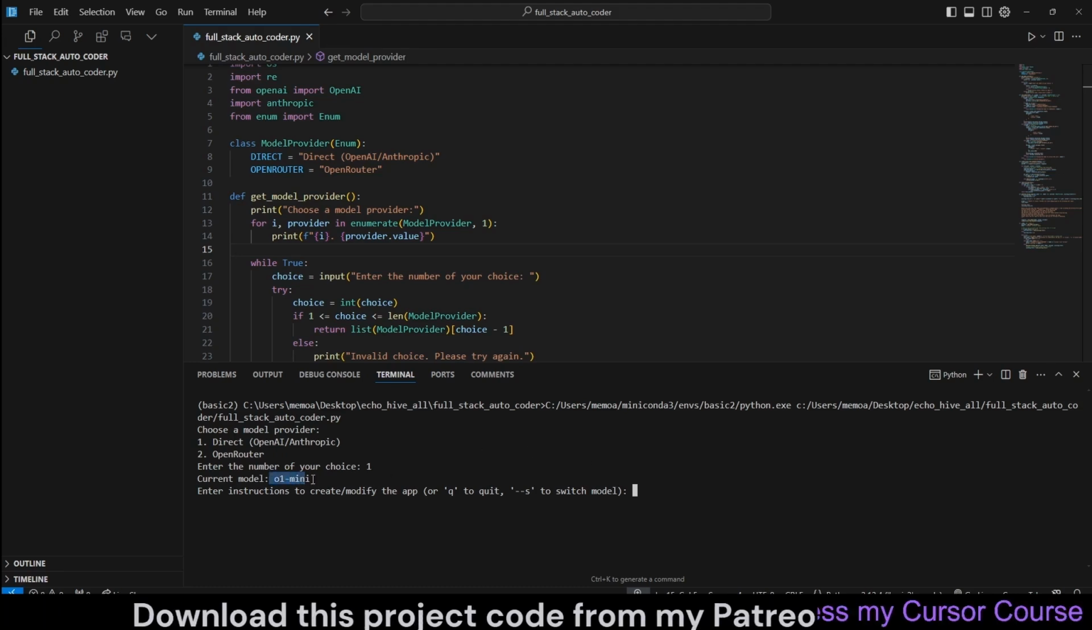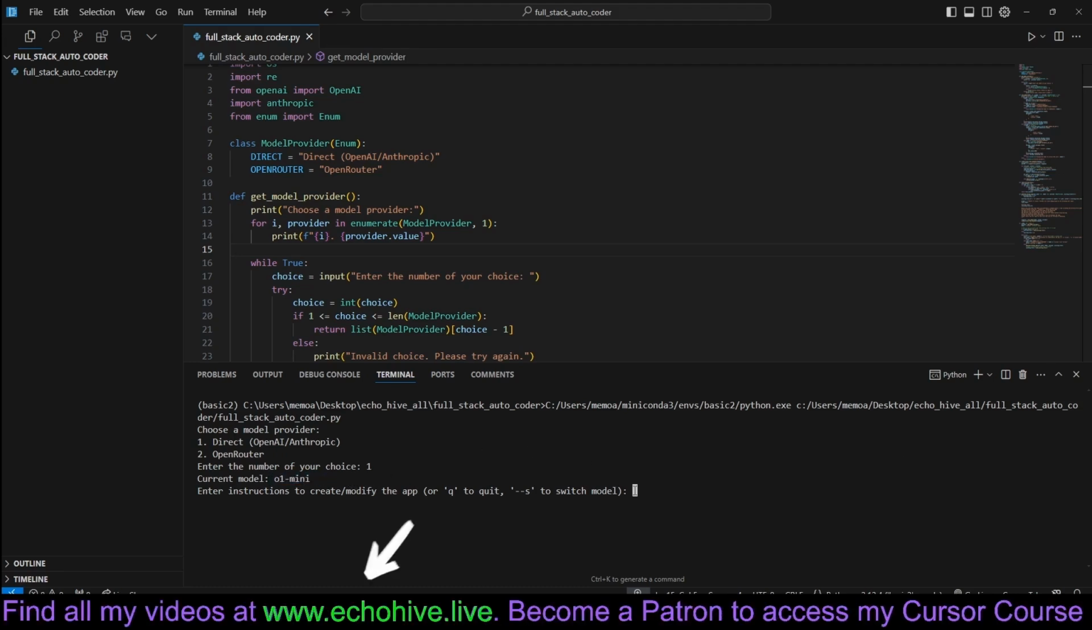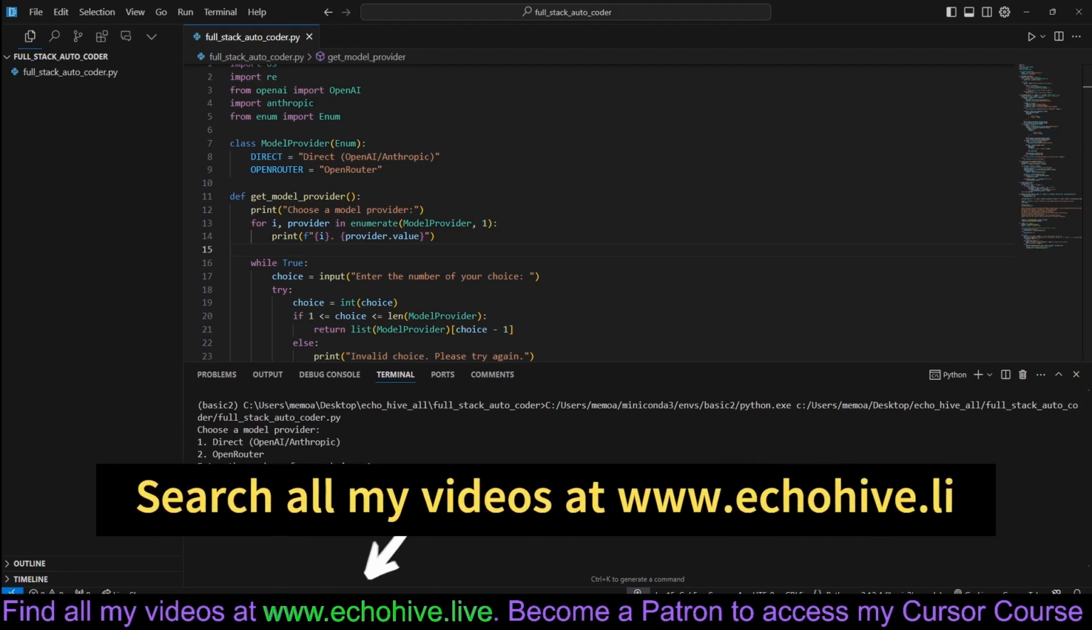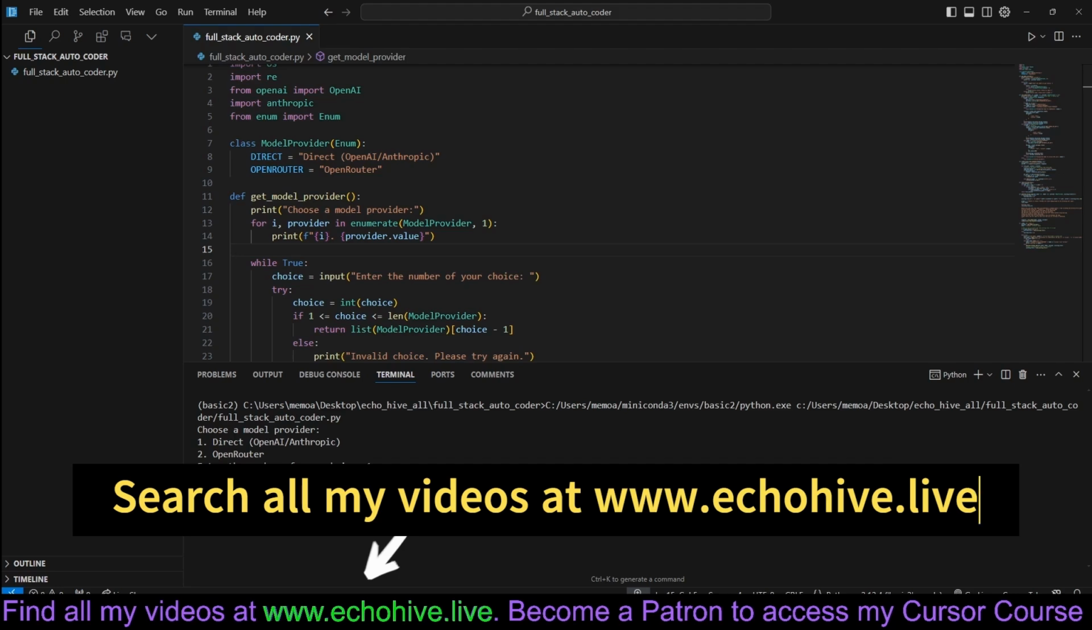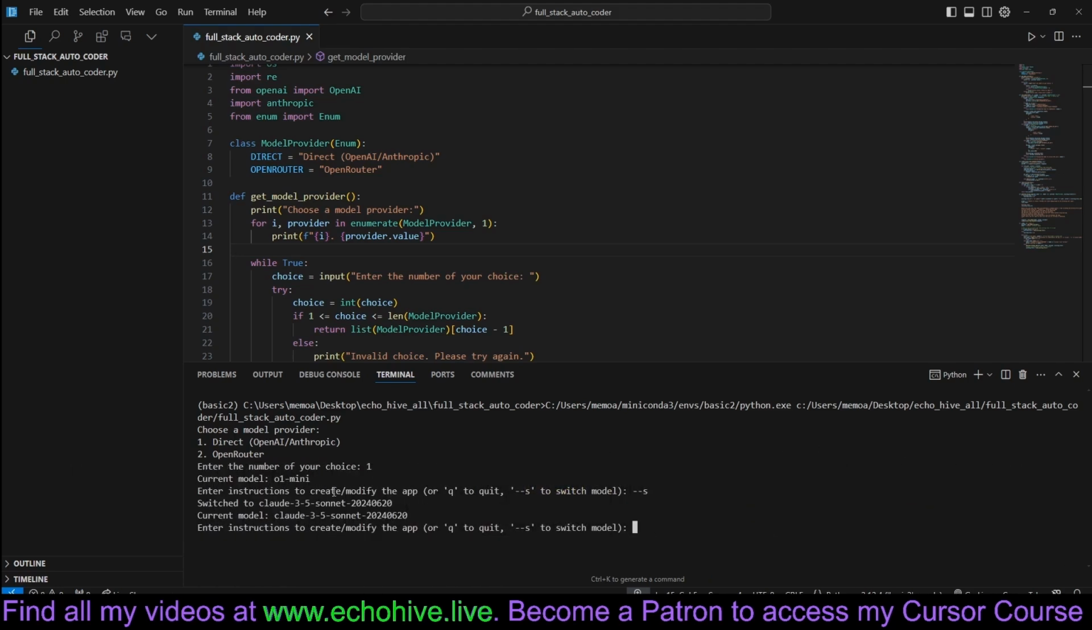Now, by default, it starts with o1-mini, so you can experiment with it, but I found that o1-mini is not that great with styling, so we can do --s to switch the model to Claude 3.5 Sonnet, or you can switch back and forth. They'll have awareness of the project that you're working with.